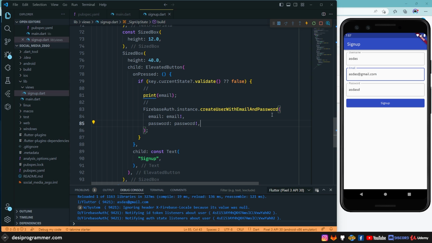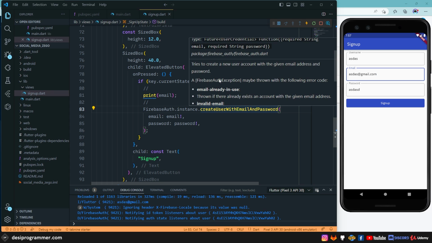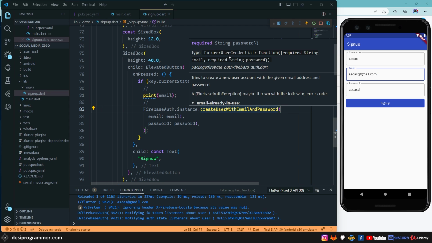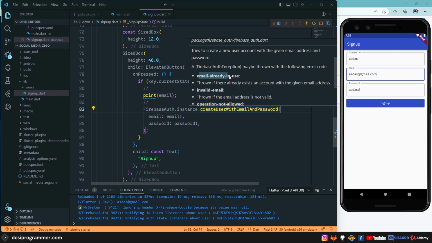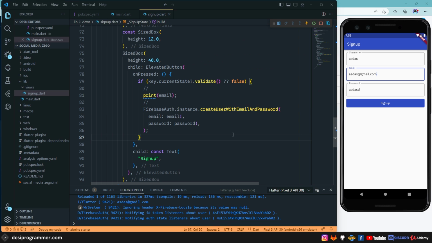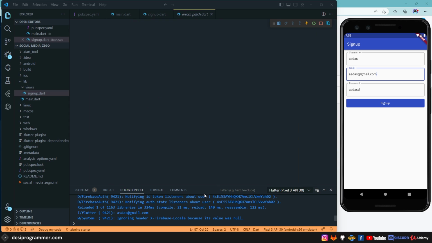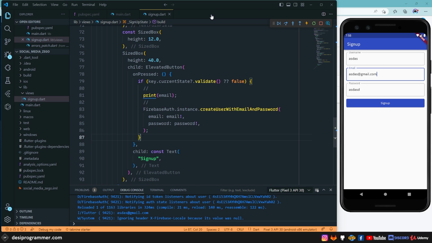Interesting, right? So once this is done, as you can see here, it says that this will return user credential, which means user detail. And here as you can see, there are so many auth exceptions that are thrown. So if the email is already in use, which means user is present, operation not allowed, weak password, so many things. I'll show you. Let's save this, click on sign up again, and now we are going to get this error, right? Very bad error. So we have to handle that. How do we do that? We do that using try catch.